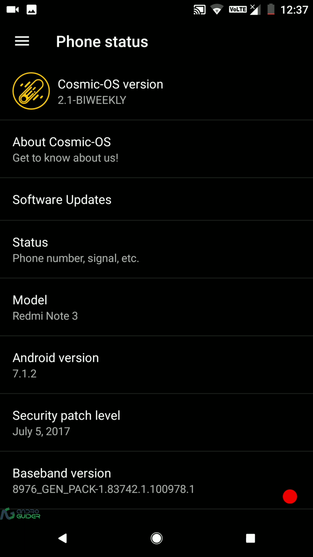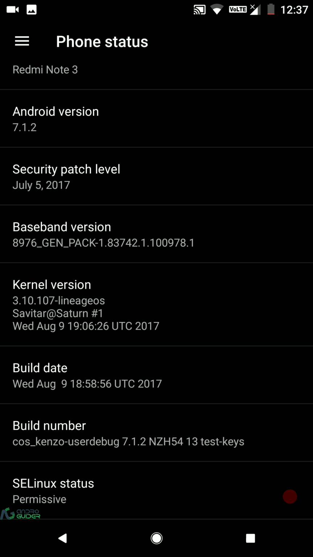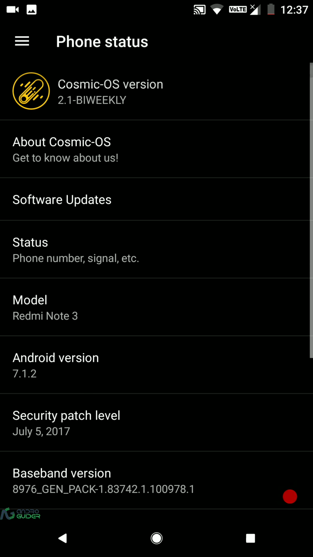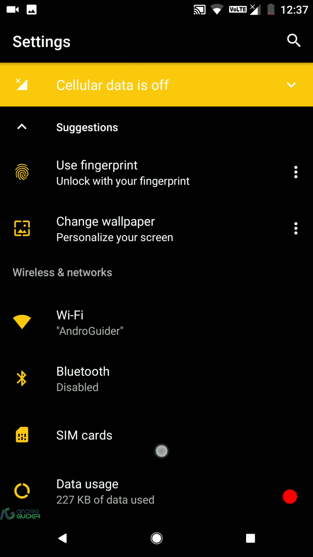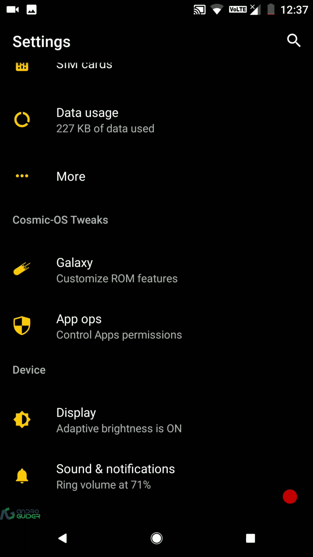The August 5 patch was the latest one. So if your device is supported officially, you will be getting all those latest patches. And the stock kernel's SE Linux status is permissive by default, and the latest Linux patches are present as well. You can make that out from the kernel version, and the build date of the ROM is 9th of August. Yeah, so we will get started with the Galaxy settings.